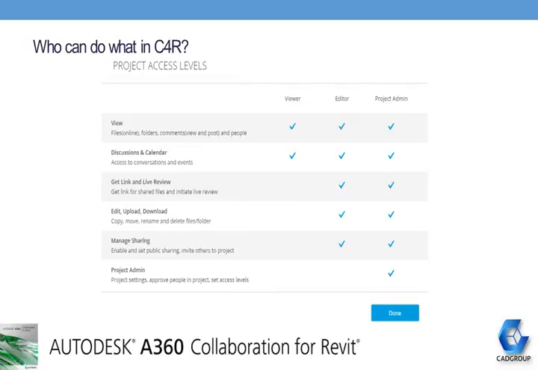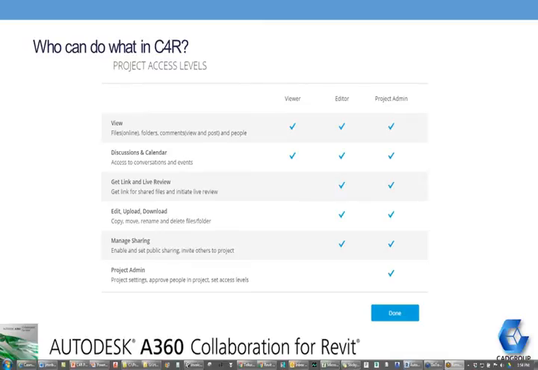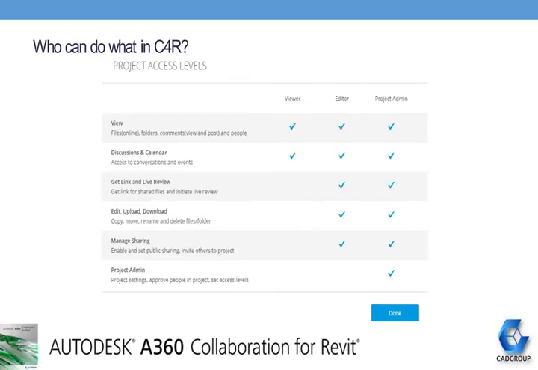So then we've got the editors, who can do that, and additionally they can open up the model. They can also do editing functions such as moving, copying, renaming, and so forth of folders and files in the team hub. Then on top of that, the project administrator is the one who actually sets up all the different folders and projects and so forth.